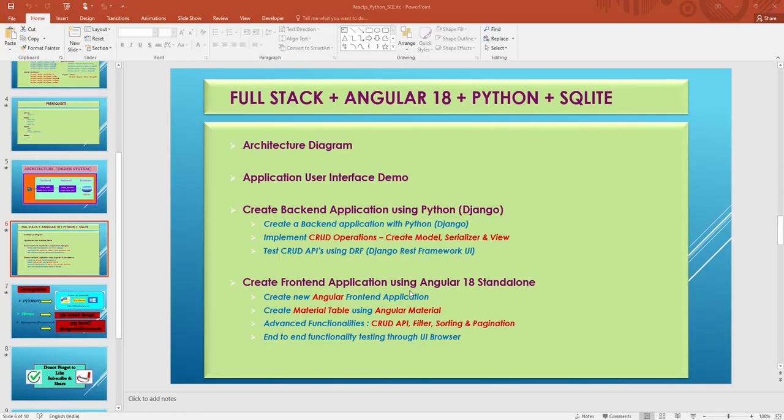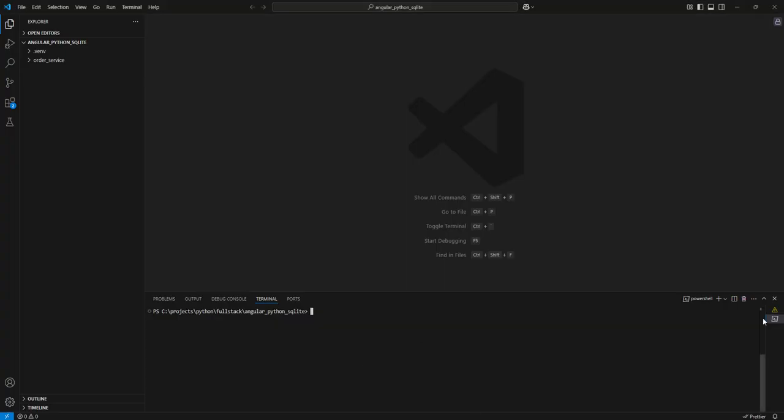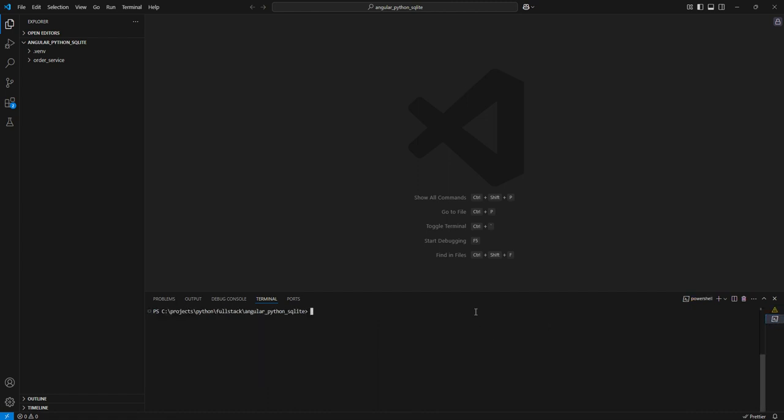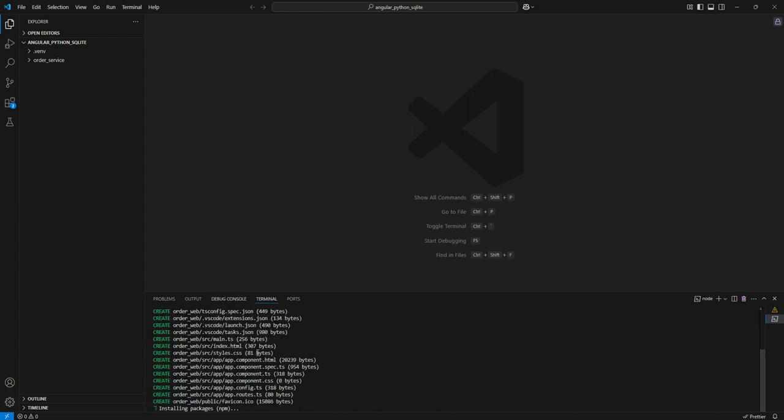Let us create our front-end application using Angular 18, and these are some points which we are going to implement in sequence. Now in one terminal our Python application is running, so let us create one more terminal, and here we can use the command ng new, and give our project name, which is order_web. As we are using Angular 18, it will create a standalone Angular project. Now here we can select CSS, server side rendering we can say no, and it has started installing the packages. Once it is complete, it will create our project folder.